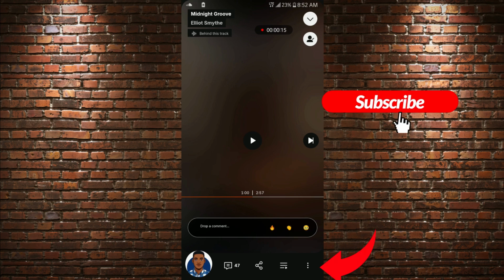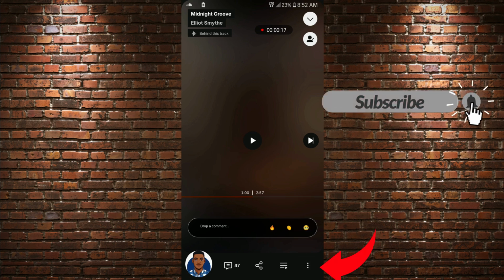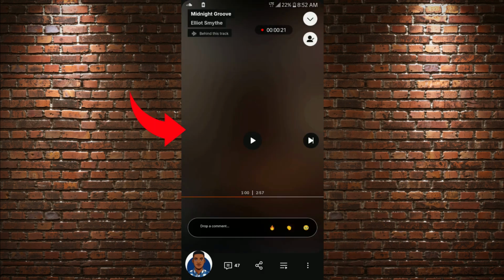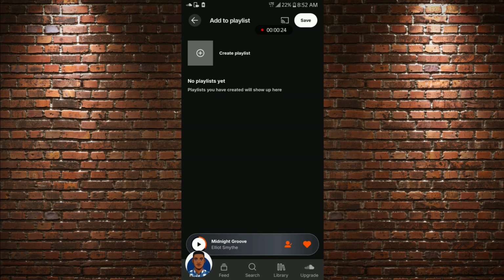Like you have the song here, you just tap on this three button at the bottom. You see the arrow on the screen there. You can see add to playlist there. That's the first option. So when you tap on that, if you don't have any playlist, you'll be asked to create one. So you just tap on the create one here.